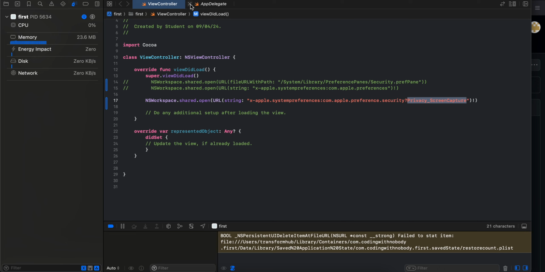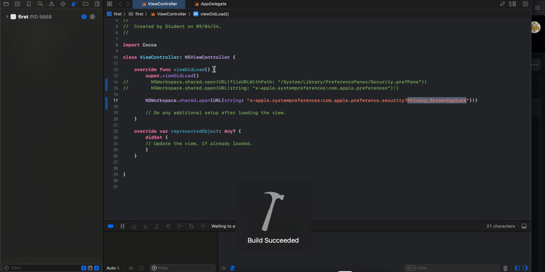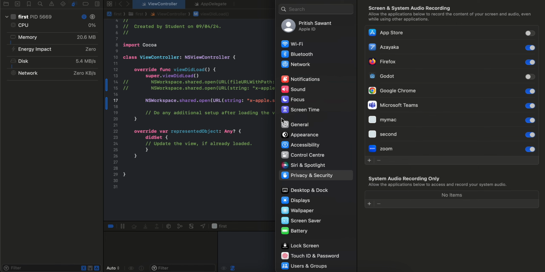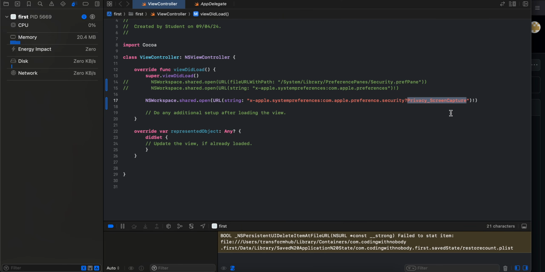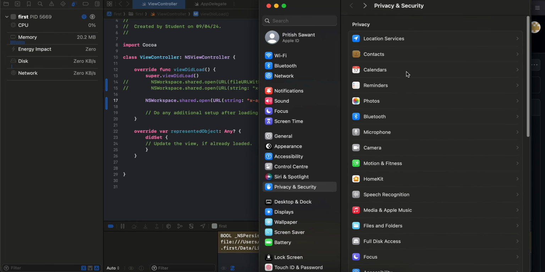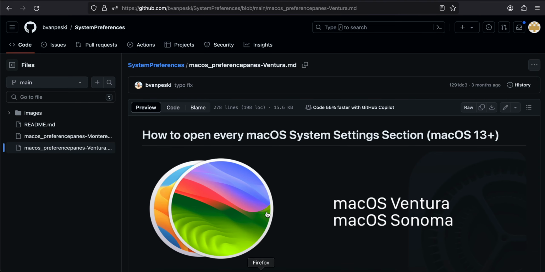For that I'll show you one GitHub repo where it has documented each and every menu item. So here you can see it has automatically opened the screen and system audio recording inside my privacy and security. Now for this, suppose I want to open the photos from privacy and security. So for this you can just go to this GitHub repo. Now this is for Ventura and Sonoma.